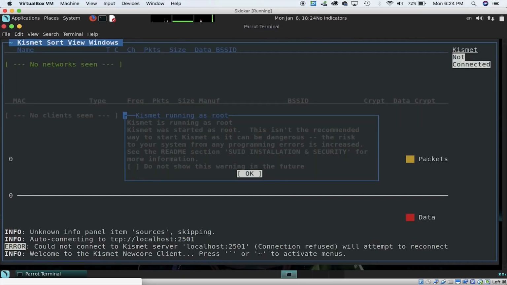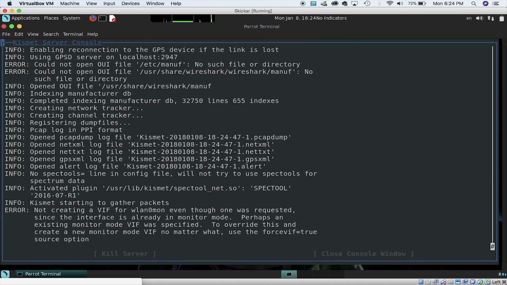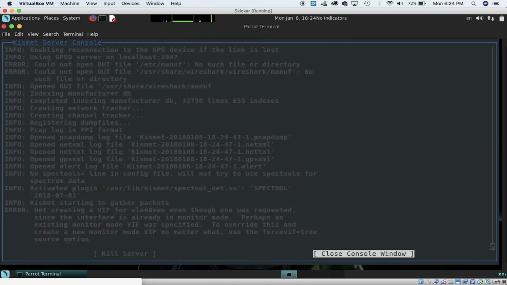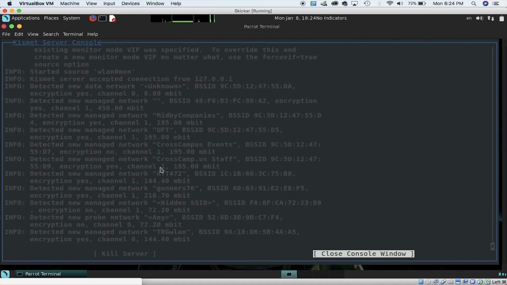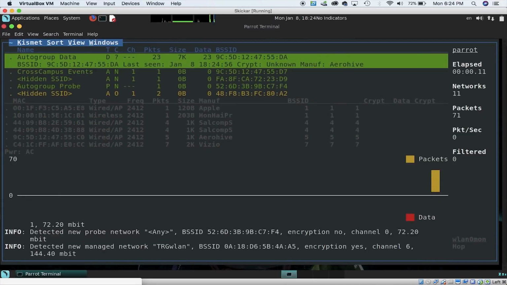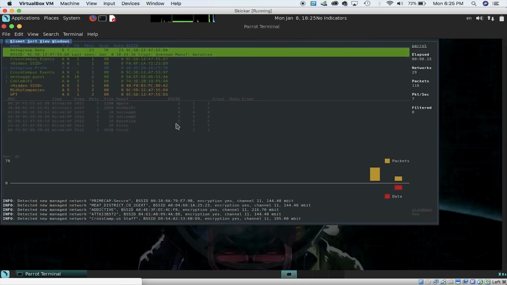And you'll get a warning about running this as root, but that's okay, we're just doing a quick guide. Go ahead and return through these options and it will put you in the server console. And as soon as you see your wireless card be added and start to detect networks, which we can see right here, you can press tab and return to go to the main window, which I'll make a little bit smaller so you can see some more detail.